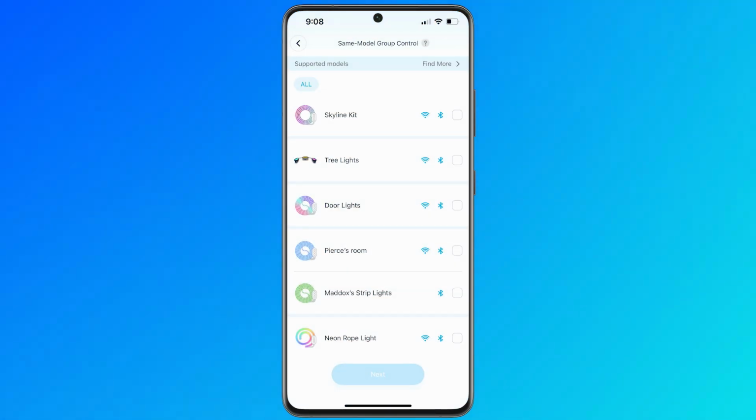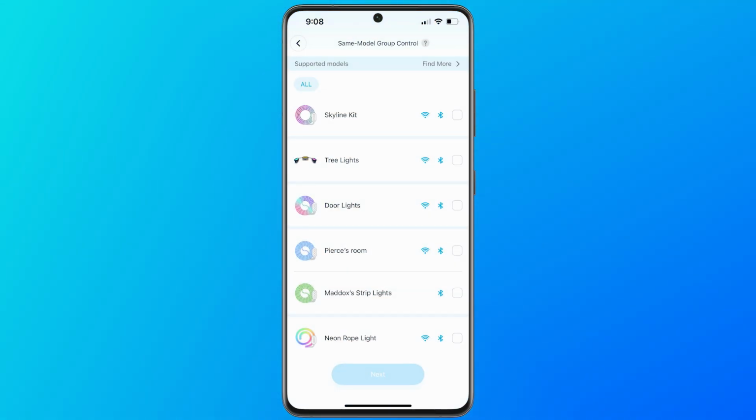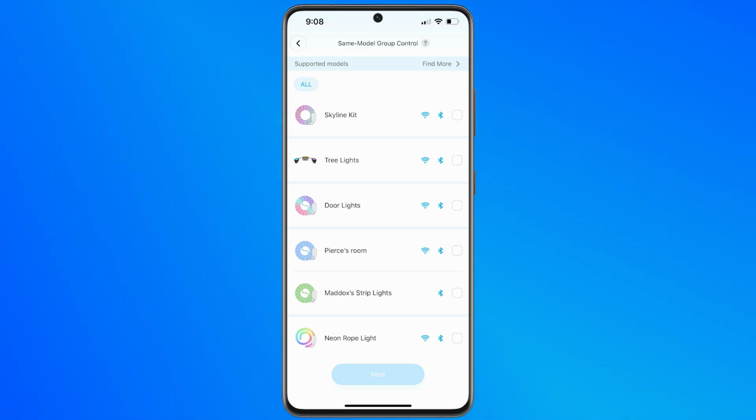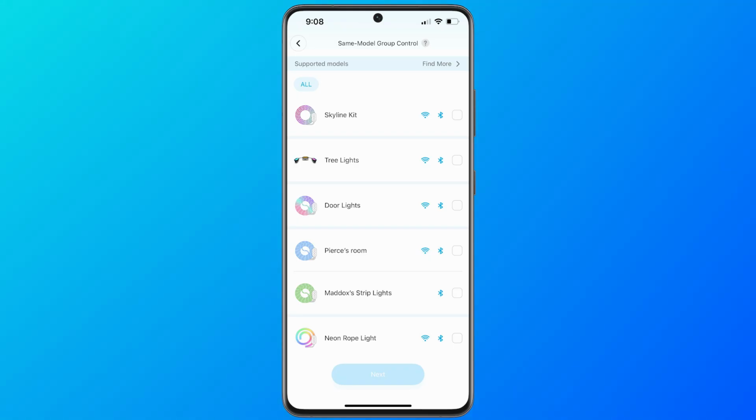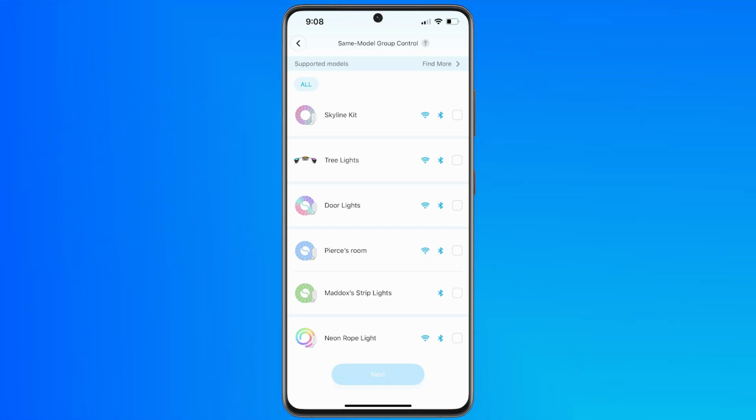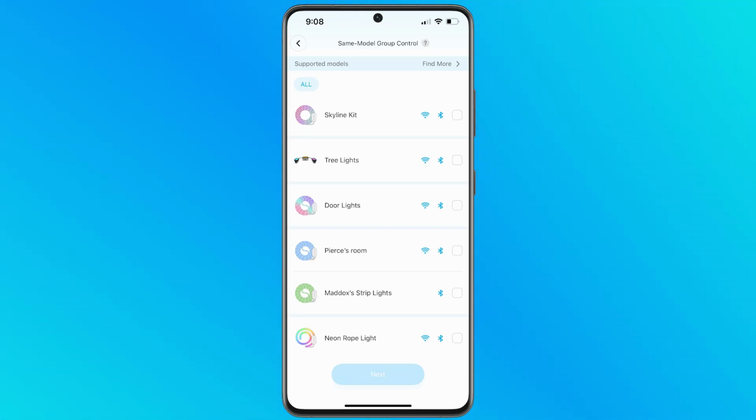Next, select all the lights that you want to include in the group. Take a moment to confirm that you have chosen the correct devices. After that, enter a name for your group. Once everything looks correct, tap Save. Your new group will now appear in the app.